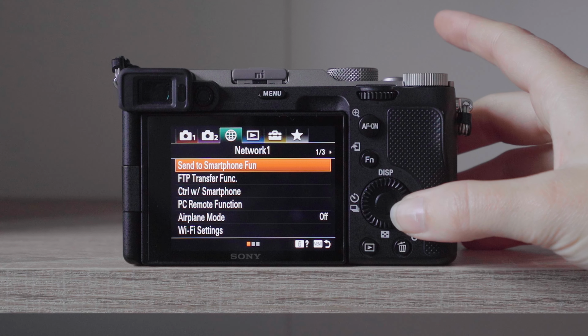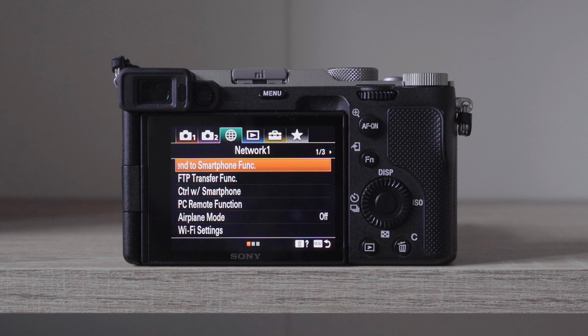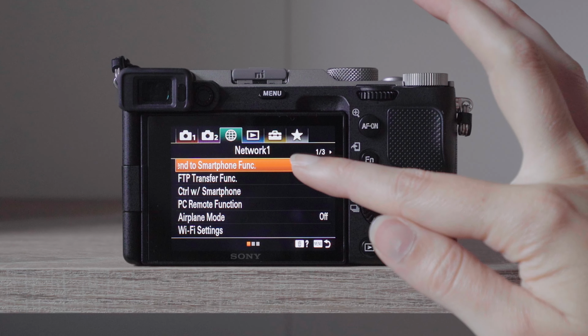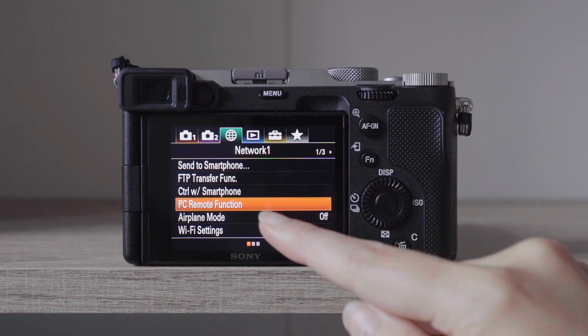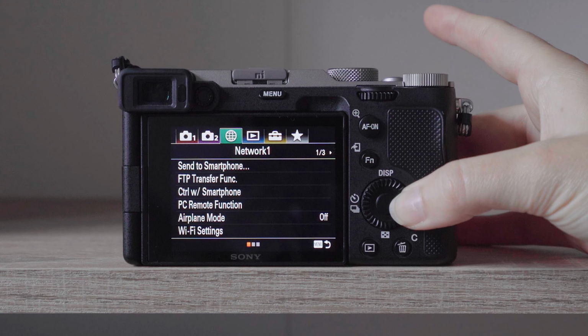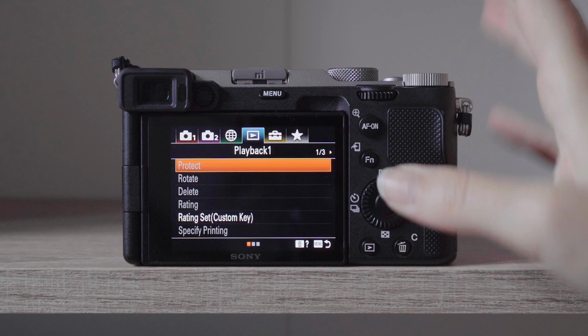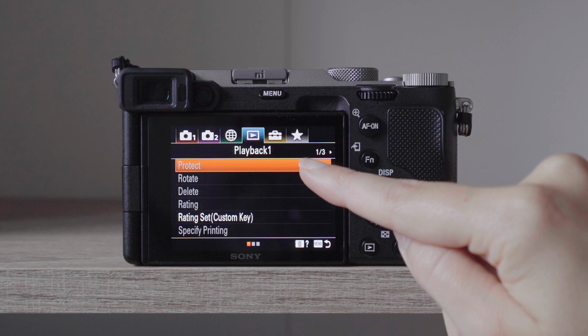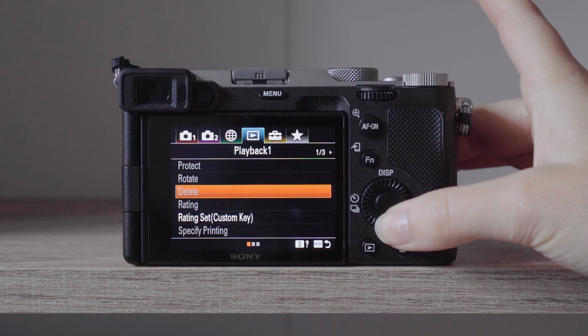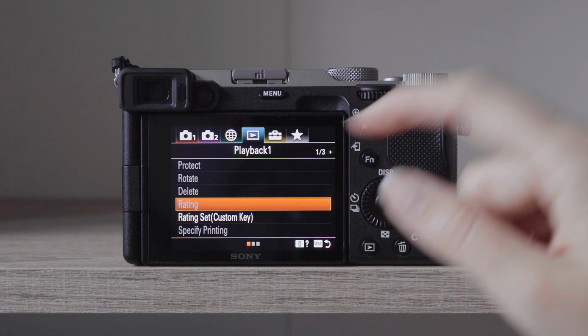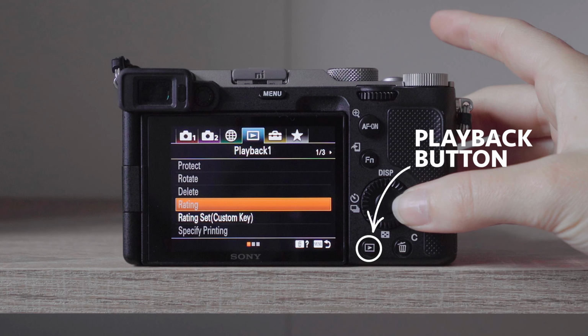In the third tab, the network tab, we have 13 items. This tab is pretty easy to manage, since in here we have settings to connect our camera to our phone or computer or Wi-Fi. In the fourth default tab, the playback, we have 18 menu items. Here you can do many things. For example, protect your shots against accidental erasure, rotate them or rate them, or do many other things while looking at your photos with the playback button.